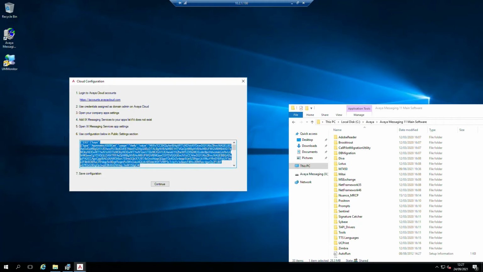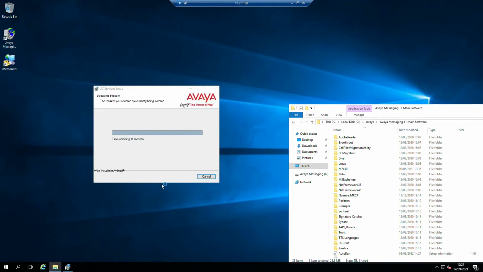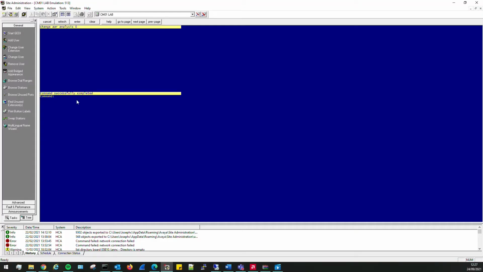This would need to be added to like Avaya Spaces if we're using it, but we're not using any of that stuff for the Avaya Cloud stuff, so we can simply just click on continue. What it will do is it should finish the rest of the install off. So if I head back over to Communication Manager, there's a couple more things that need to be done.